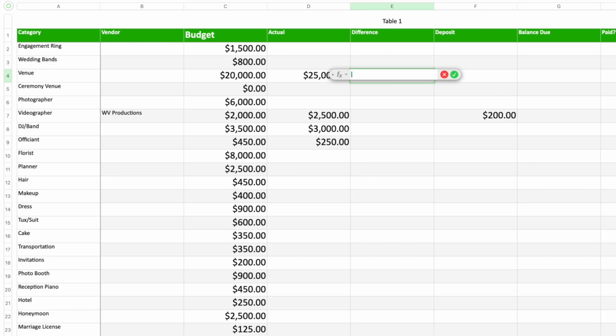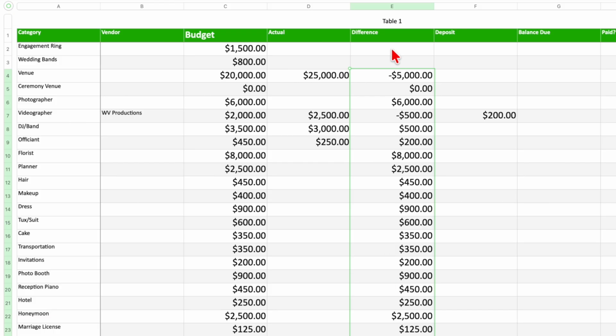So I'm going to hit the equal sign, and the formula is the budget minus the actual. And then if I hit the check mark, there it is. And now it's telling me that the difference was negative $5,000 right there, which was the formula. Now all I got to do is put this formula everywhere else. So all I got to do is just drag down, and boom, there it is. It automatically put the formula in. I forgot to put it on the top, so let me just drag it to the top as well.